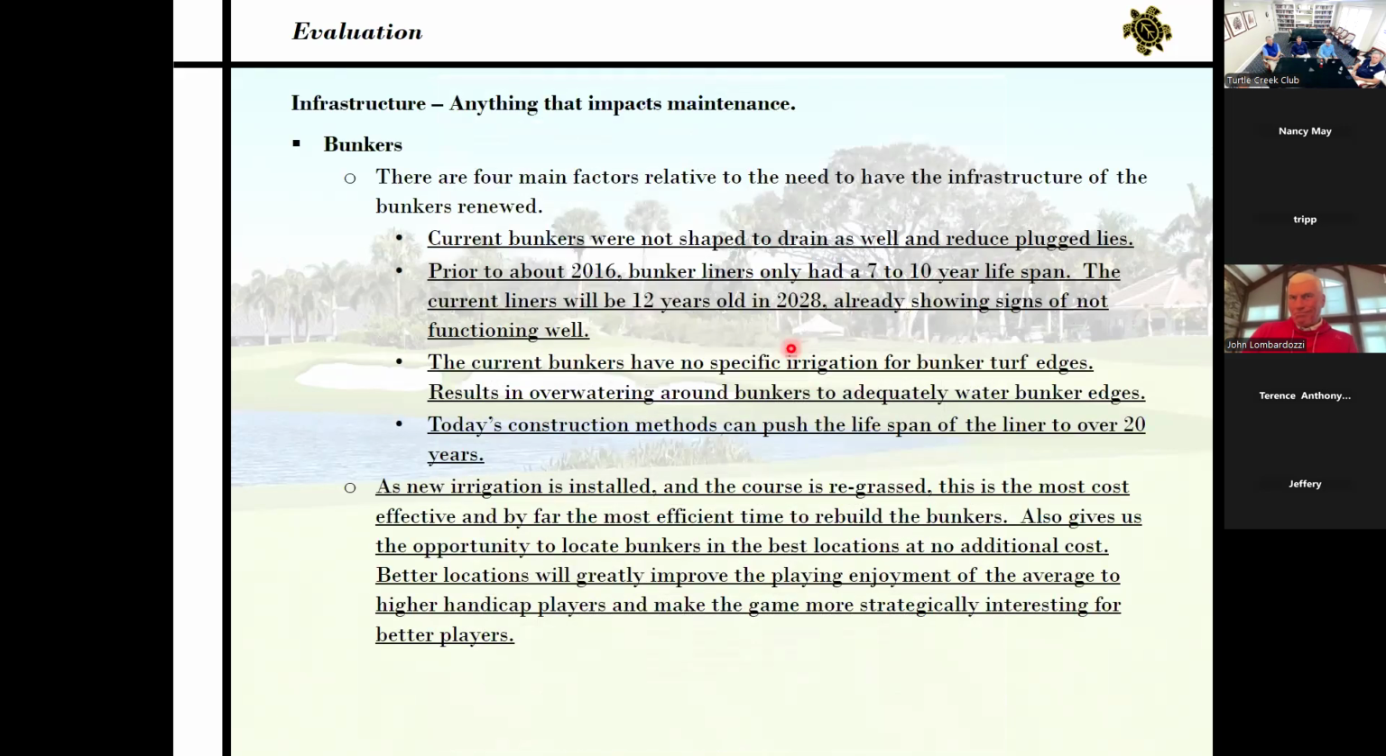So there's four factors relative to the need to have the infrastructure of the current bunkers renewed. The current bunkers were not shaped to drain as well and reduce plug lies. There's a lot more soft faces and slopes in these bunkers. Prior to about 2016, the bunker liners only had a 7 to 10 year lifespan. The current liners are going to be 12 years old in 2028, and they're already showing signs of not functioning very well.